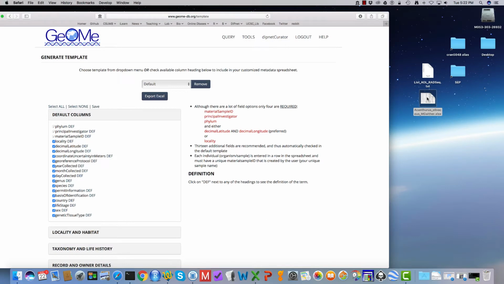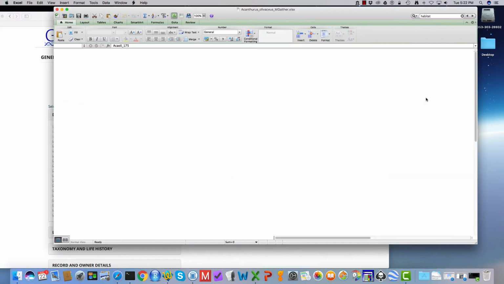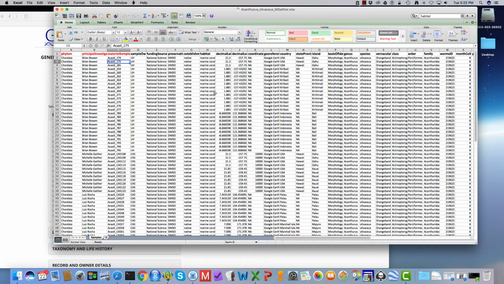And now, cooking show style, we have some pre-prepared data from Dr. Michelle Gaither on Acanthurus olivaceus, which is a surgeonfish. And you can see we have data in all of our required columns. We also have data for all the other columns that we thought would be important for describing our data, our samples.